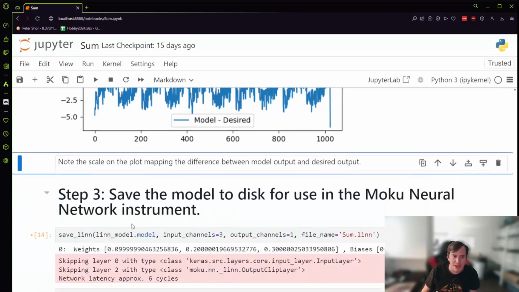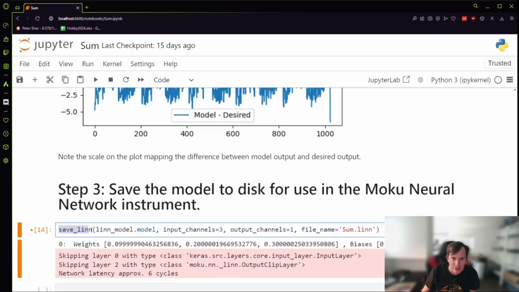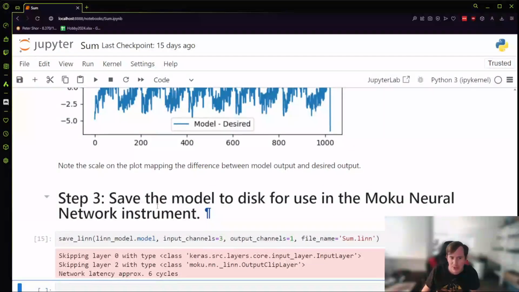So the last thing we want to do is use the command saveLin. Again, one of those functions that we imported at the beginning of the script. And this will export the layers, the weights, the biases, and the activation functions into our own lin format, which is basically just a JSON file with some additional information. We tell the command which model to write, and we also specify the size of the input and output layers. So these will be matched to the physical inputs and channels of the instrument when we later load this onto the Moku device.